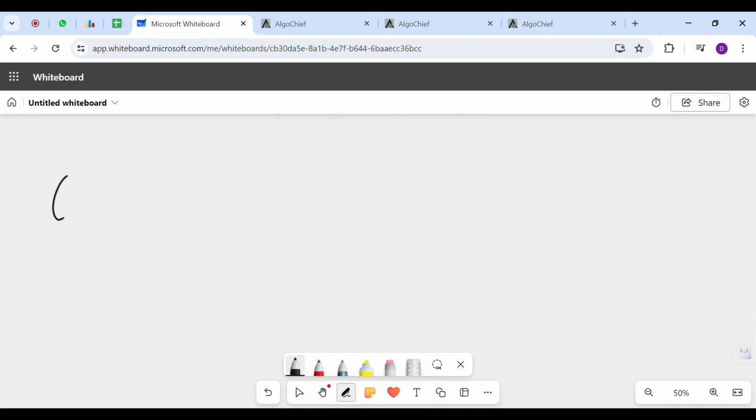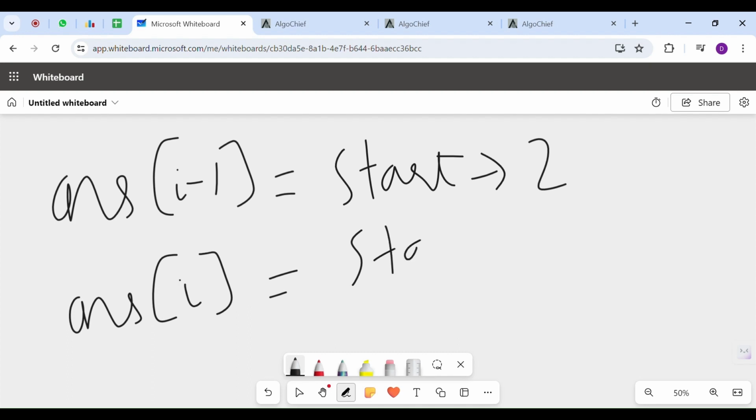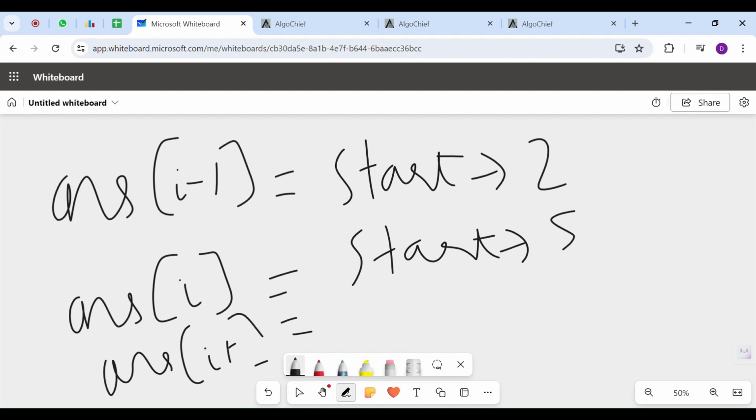As I said, your answer of i minus 1 had a start index of 2 and you are finding your answer of i. Let's say you get a start index of 5. And for answer of i plus 1, you continue further. For answer of i plus 1, I will not again start from my 0th index. I know that my previous answer stopped at the 5th index. So I will continue my search ahead of the 5th index.